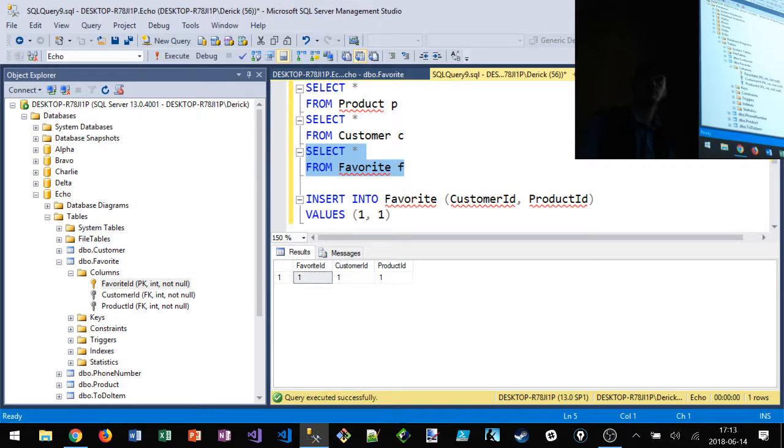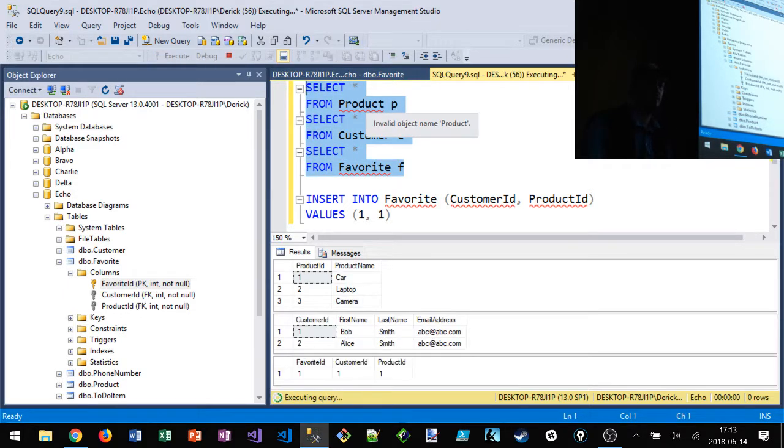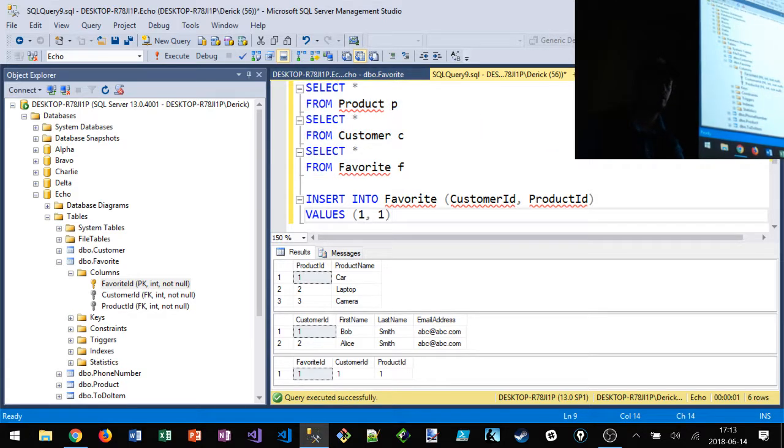Now that's not very human readable, right? It's 1, 1, 1. But those are 3 different kinds of 1. The first one is the ID of the favorite row itself. 1 is Bob, and that 1 is car. And we confirm that here. And let me show you the one problem.